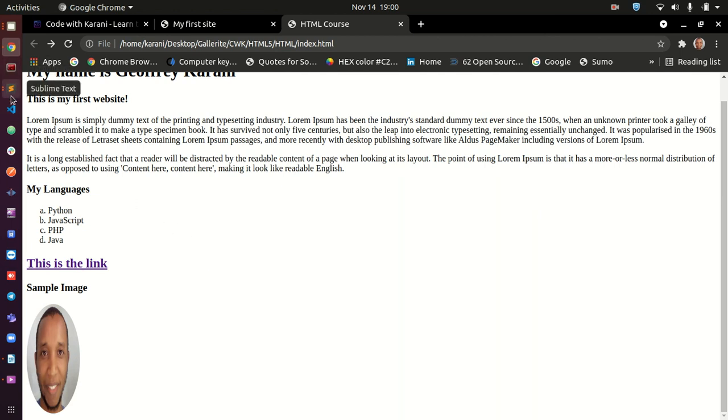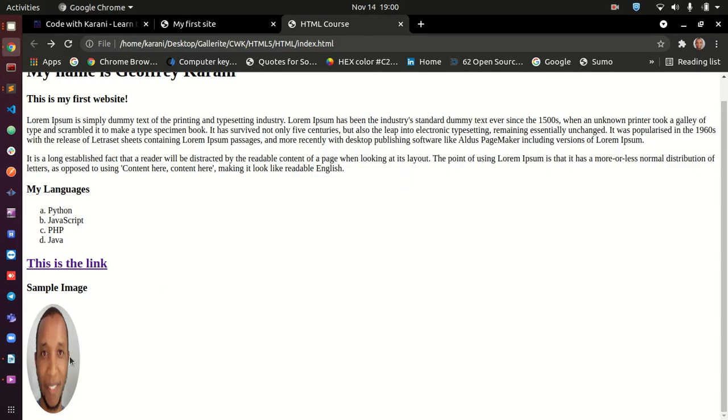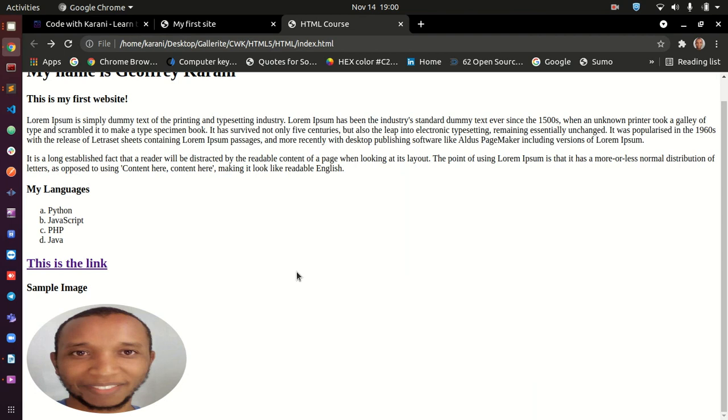If you give this one, for instance, 300 now, so that the width is bigger than the height, just look and see what happens here. Refresh, and now you see this is not my shape. My head looks so broad. It doesn't look like that. If you meet me, I don't look like that. Honestly, I tell you. So this is not it.